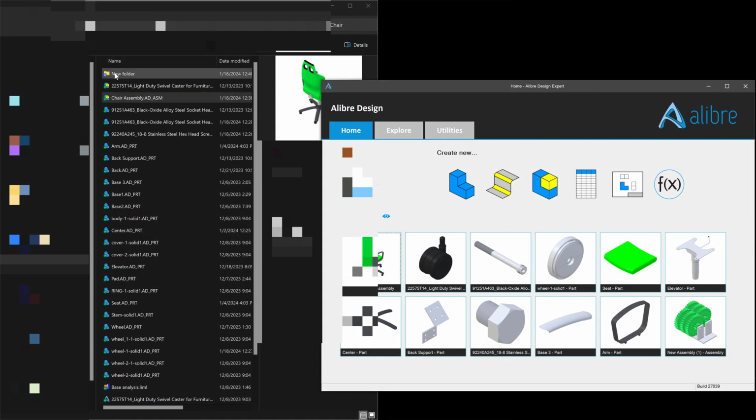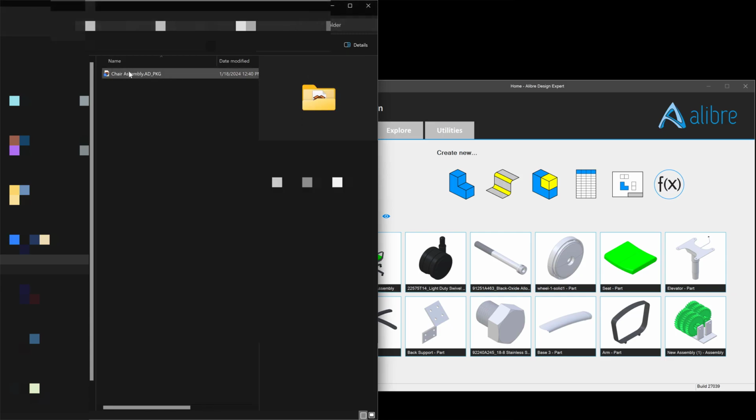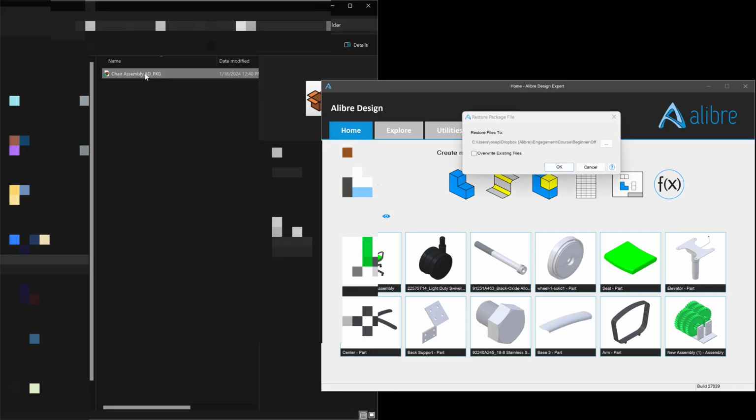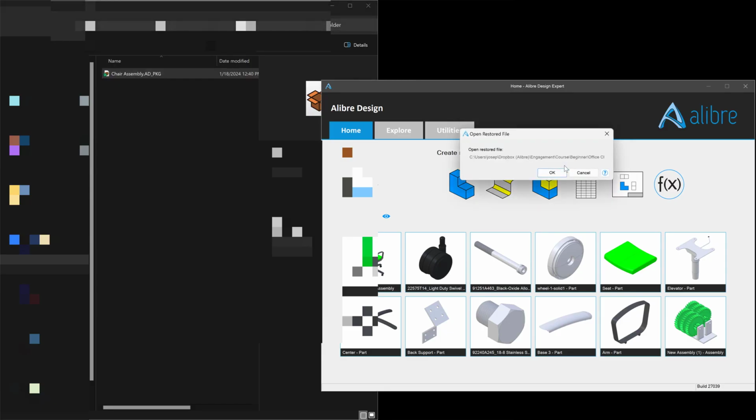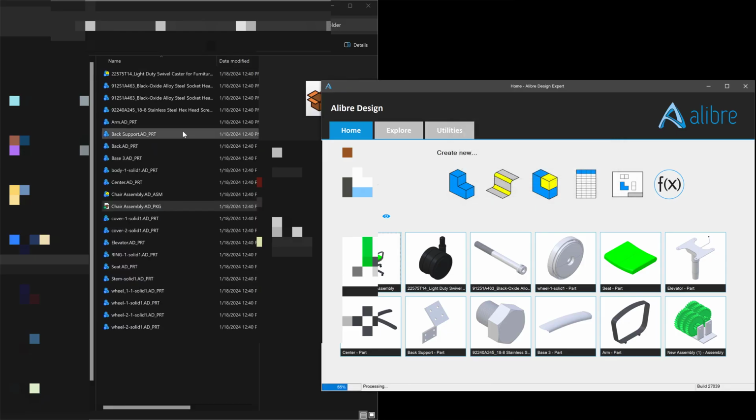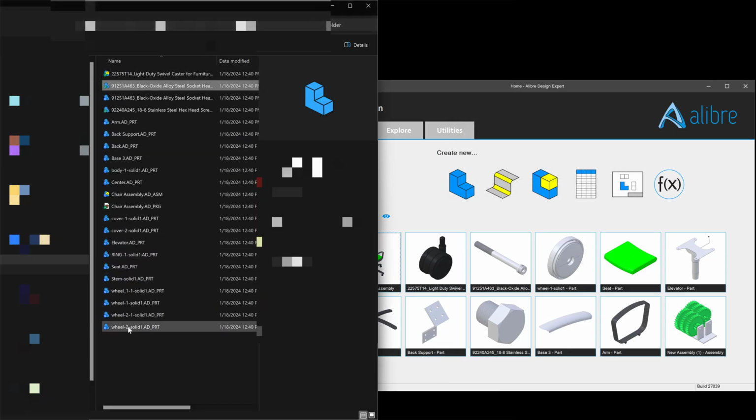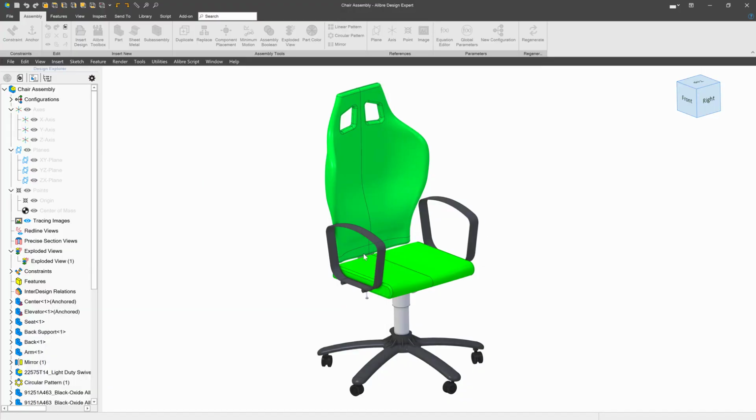Now, when our package is created in this new folder, we can see that I have this package file here that I can send or share with anyone. When I double click on it, it asks me if I want to restore the files, and if there are already files of the same name in this folder, then we can also overwrite them, and we'll say OK. So we've opened the restored file, and you can see that all of the parts of the assembly are now restored from the package.